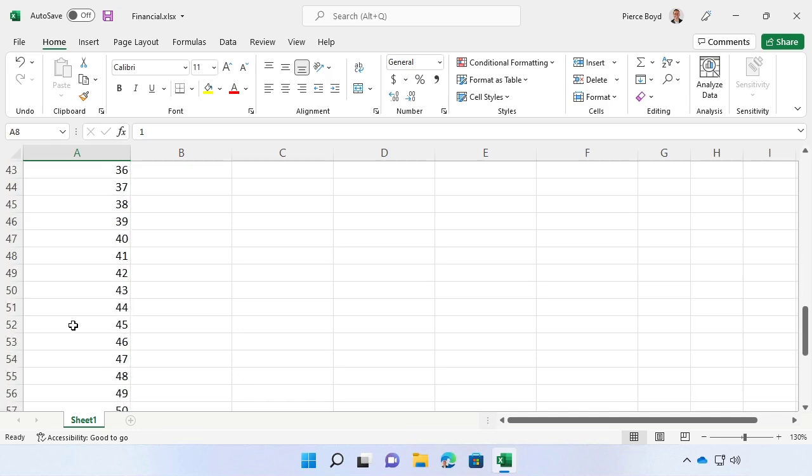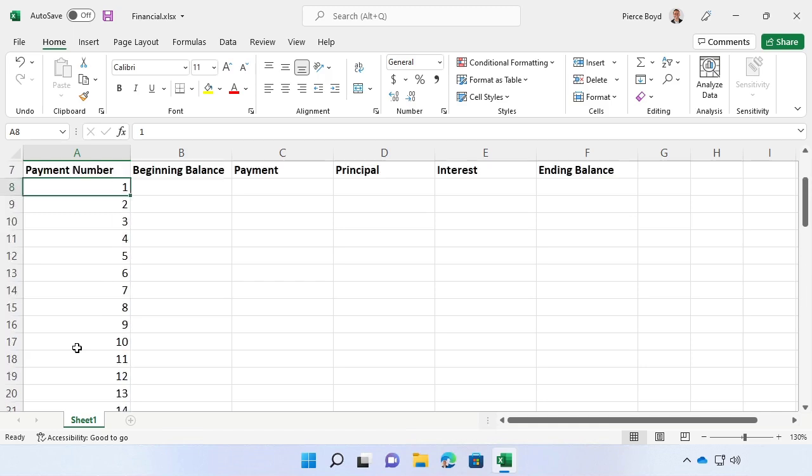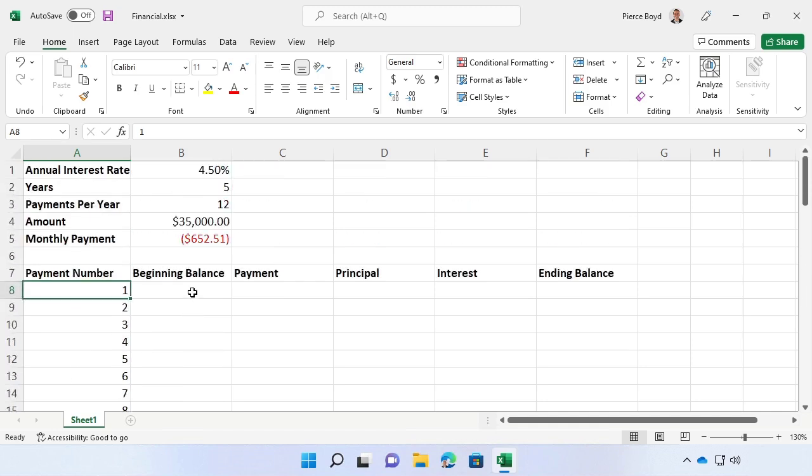And this is going to be very important, and I'll show you why in just a little bit. Let's get those down here, 1 through 60, exactly. All right, now the first thing is our beginning balance. And our beginning balance is, as we know, $35,000.